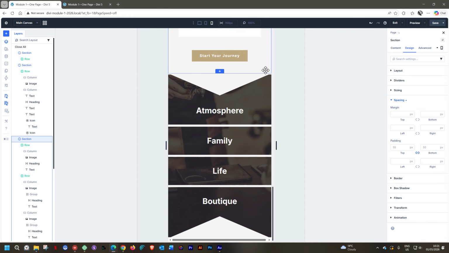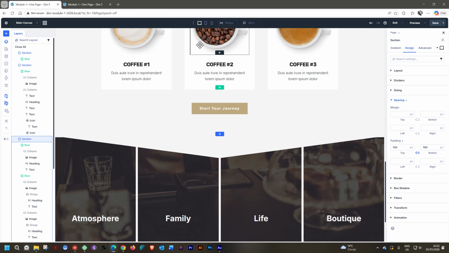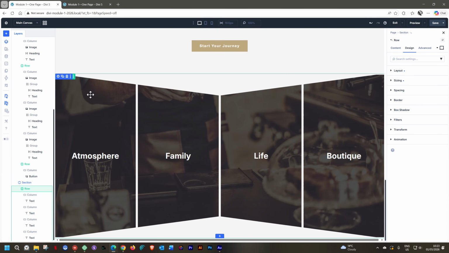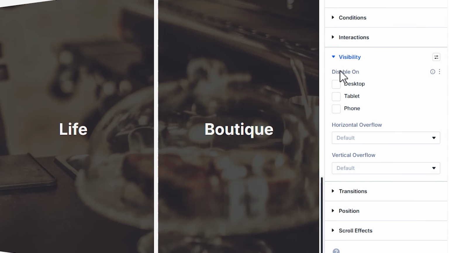Interesting effect here. If you don't like how this looks on either the tablet or on the mobile device, you go ahead and you tell this section not to appear on those devices. Let's do that so you can also see where those settings are. With your section selected, go to Advanced and Visibility. And you will see it says here disable on desktop, tablet, and phone.